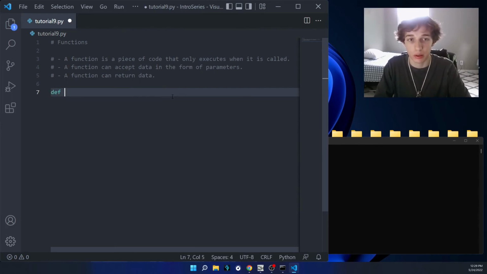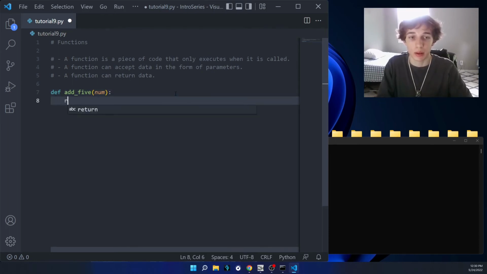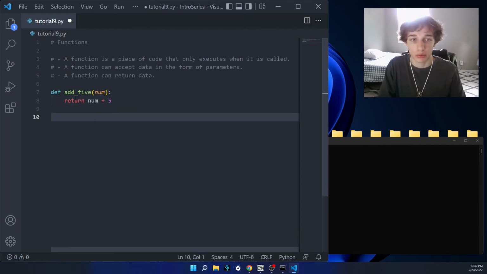We would define a function called add 5, and then we'll have to pass in a number. So num is our argument, so we'll be passing in some number to this function, and then we'll just return num plus 5. Okay, so our function is going to accept a number as the parameter, and then it'll return that number plus 5.